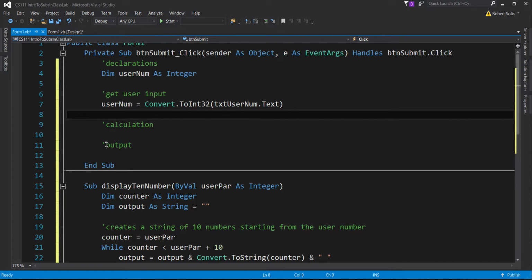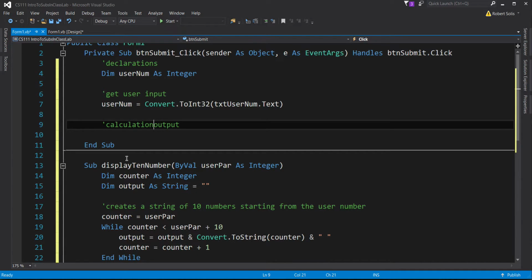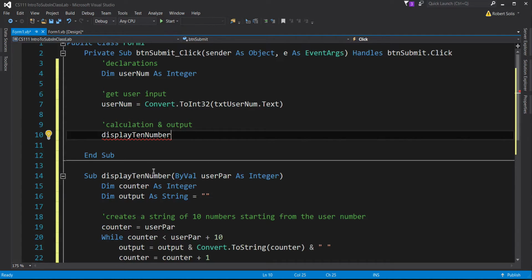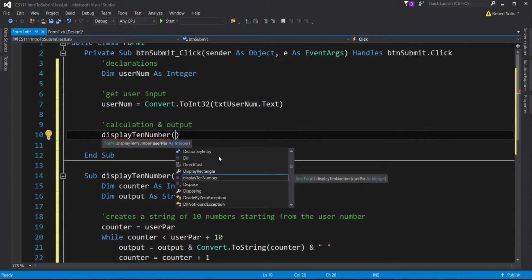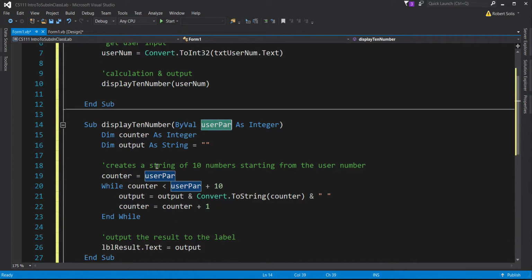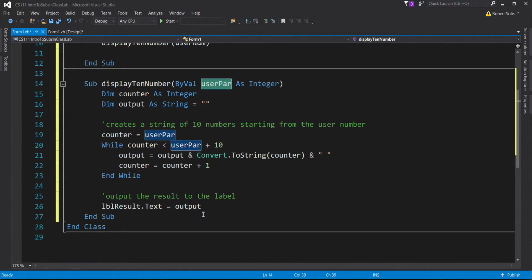And then really this is going to be a calculation slash output, because we're letting the sub take care of all of the calculation and outputting the results. So all I have to do is call that sub, which is called display 10 numbers. And then what am I going to give to you? You need the user parameter. Well, I call it over here user num, so I'm going to send you user num. I am copying this and I'm going to paste it to here. And what are you going to do? You're going to create those 10 numbers and then you're going to output the result.